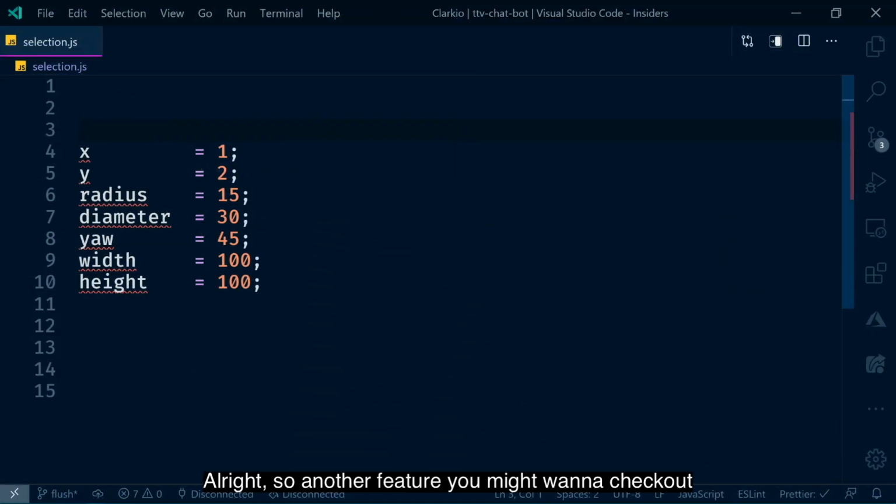All right, so another feature you might want to check out is what's called column selection mode. What this does is it makes the existing column selection support more discoverable for you, if you have been struggling to figure out that you even had this capability within Visual Studio Code. So let me demonstrate it for you.